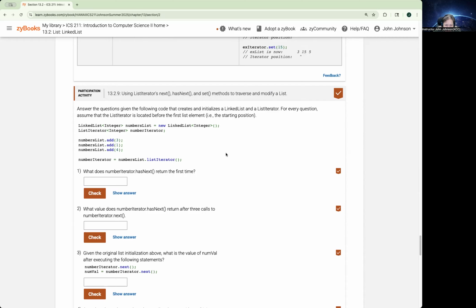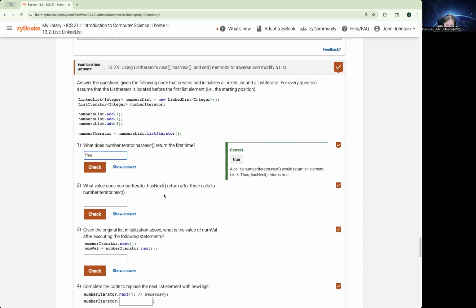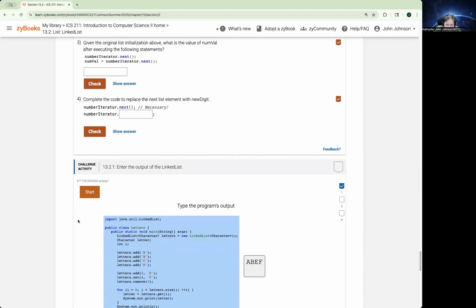So what does number iterator dot hasNext return the first time? If we look at that the first time, we've got 3, 1, and 4 in there. So if we have a hasNext for number iterator, after we've added that, it's going to start before the 3. So hasNext will be true. And then you can answer the rest of these questions too, looking through all that.